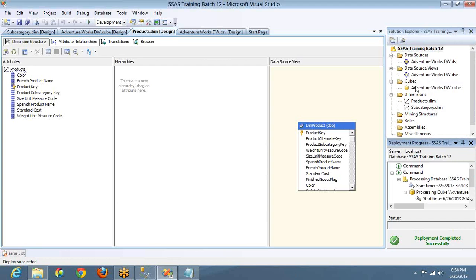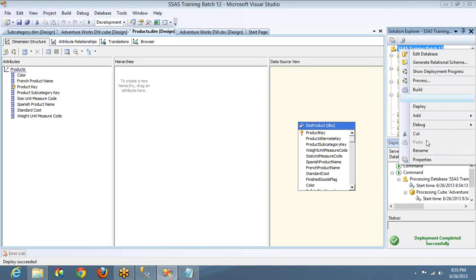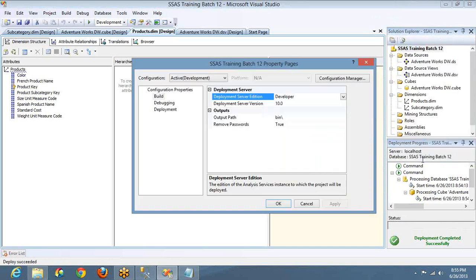And if you ask me where it is going to deploy the structure, the server name and the name of the database will be available under the properties option.